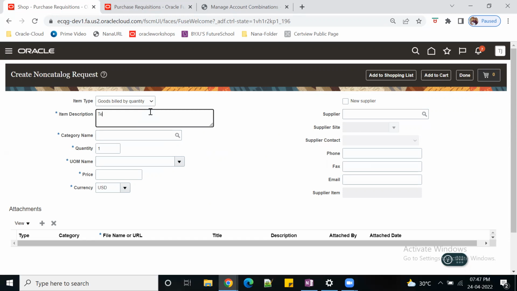non-catalog item. So, goods billed by quantity. This is a test item. Category is 034. I'm taking 10 as the quantity, UOM is each, 100 USD. For a PR we don't require any supply information. Just add to cart.